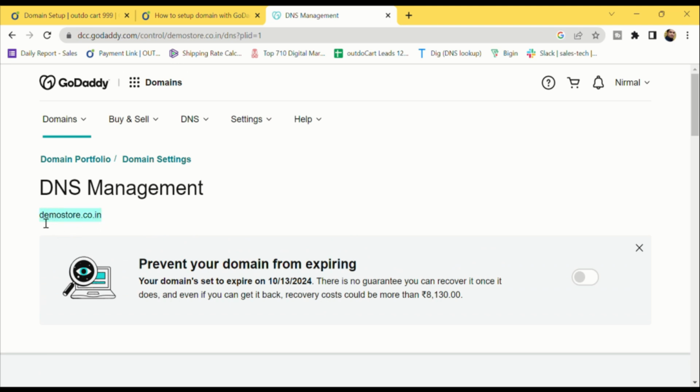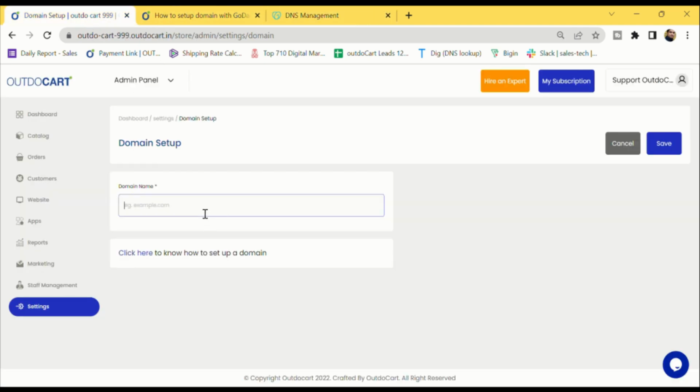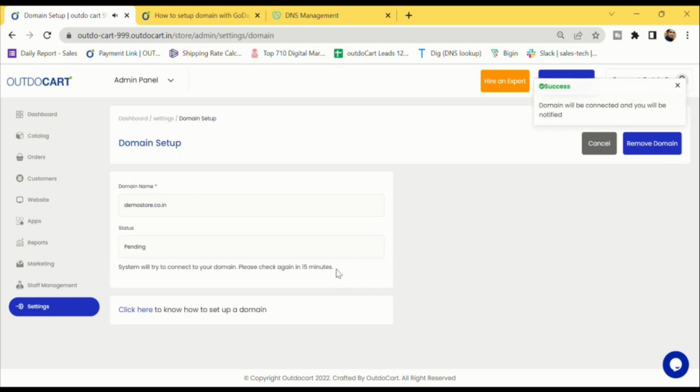So now I'm going to copy my domain URL, and I'm going to come back to this Outdo Cart portal backend, and I'm going to paste my domain. After pasting the domain, all that I'm going to do is hit save. It will generally take 15 minutes for your domain to get integrated with the Outdo Cart portal, and once your website is successfully connected with Outdo Cart, you will get a confirmation email from alerts@outdocart.com saying your domain has been successfully connected with your website. With that, you'll get to know that your domain is successfully connected with your website.